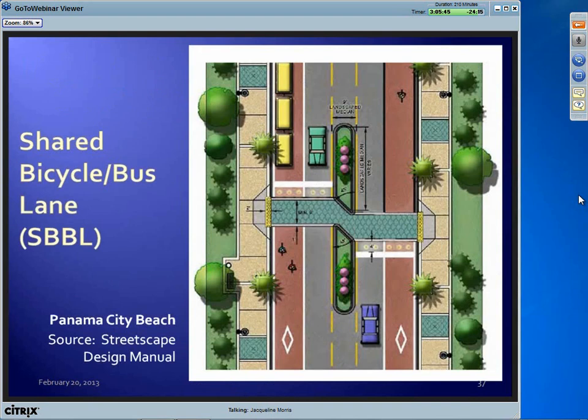Then we've got the shared bicycle bus lanes, which is another research project that's recently been completed. This was in conjunction with Cutter at USF. And just want to let you know that what we found is basically there is no consistency in shared lane markings in the shared bus bicycle lane guidance.